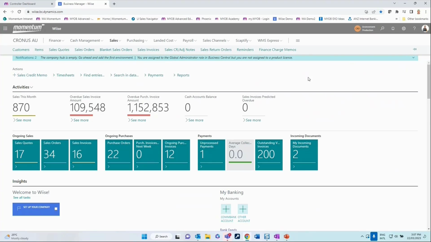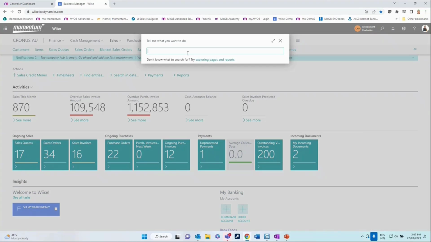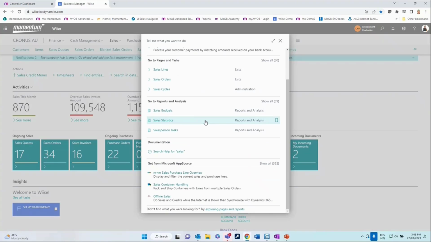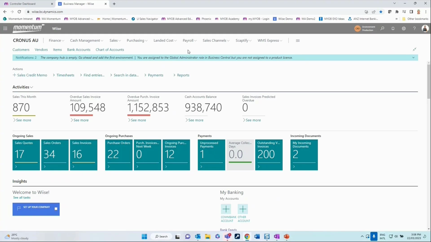The other thing that both solutions offer is a search bar, or a global search. In the search bar in Wiise, as soon as I start typing, I'll be given options for accessing parts of the system with matching words: sales credit memos, sales orders, sales invoices, sales reports. It gives me the option to search in the help, and it also brings up add-ons from the Microsoft AppSource that might relate to the subject I've searched for. You can also multitask.